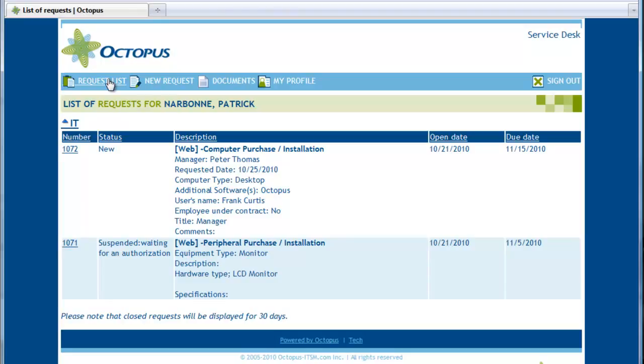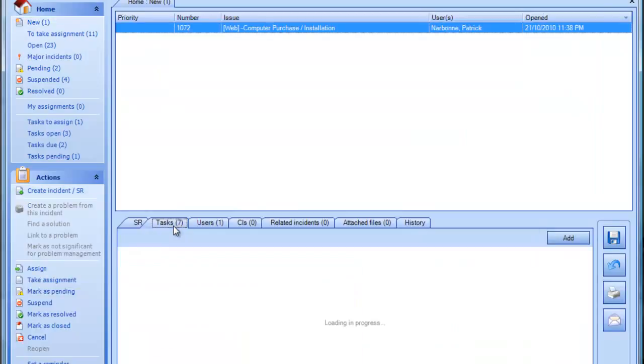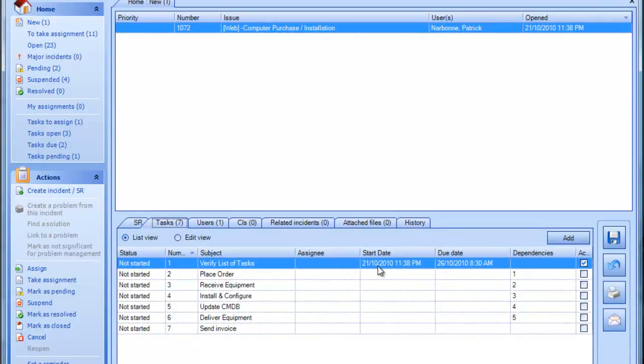So now let's go back into Octopus and see if our new request just came in. I'm going to go into the new request list. So I'm going to go into the tasks. There is a start date for the first one and there is also a due date. There is no dependencies though, and we can also see that it's currently active.